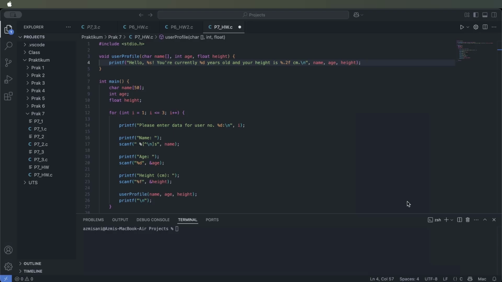So in this video, I'm going to be explaining the 7th assignment for Computer Programming 1 Practicum, where we were tasked to make a C program that has a function called user profile, which takes 3 parameters, name, age, and height, and then also a function that will print all of those data in one string.